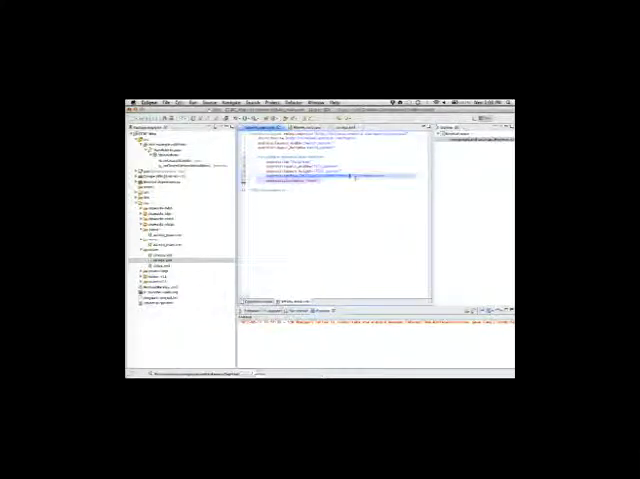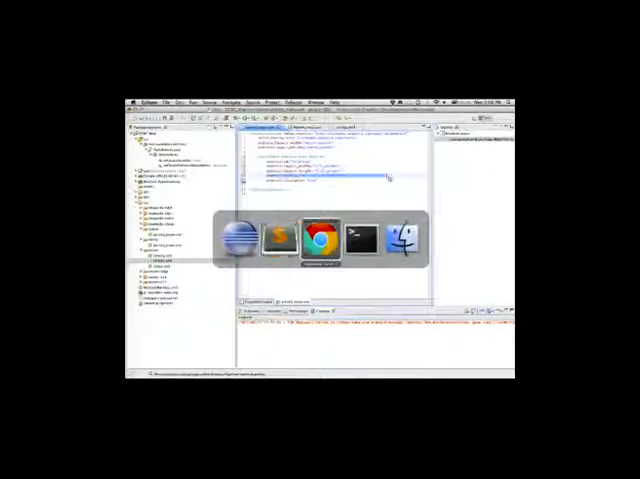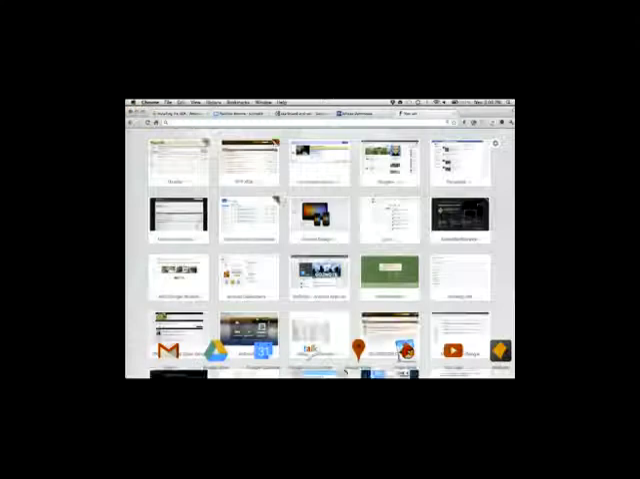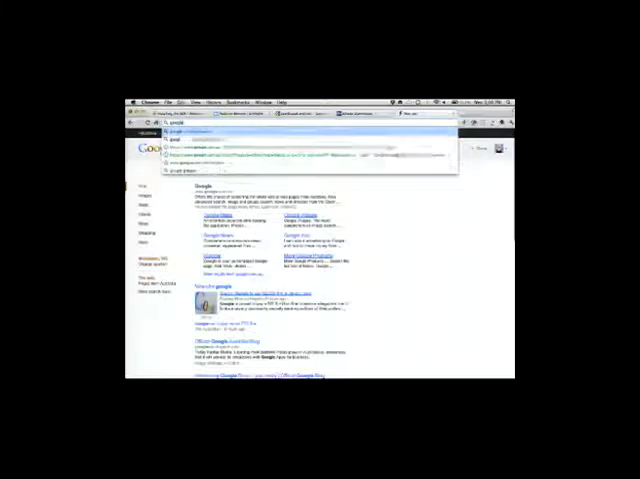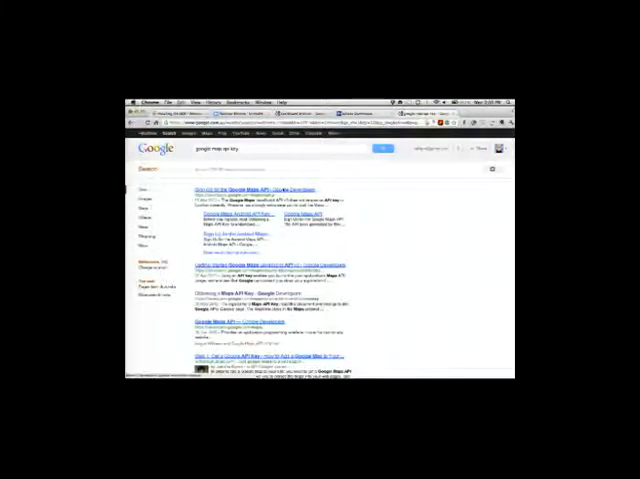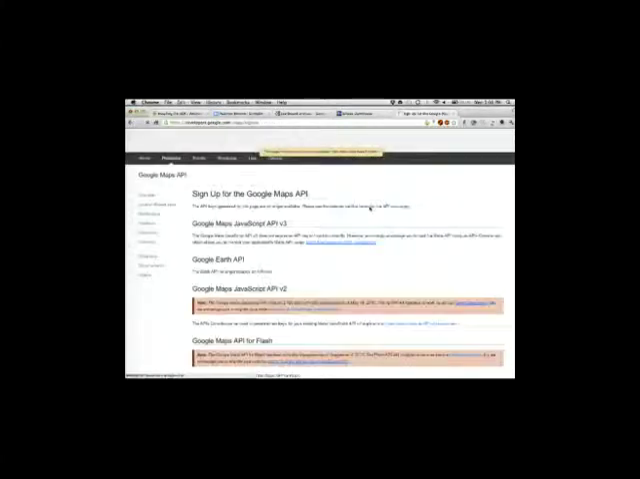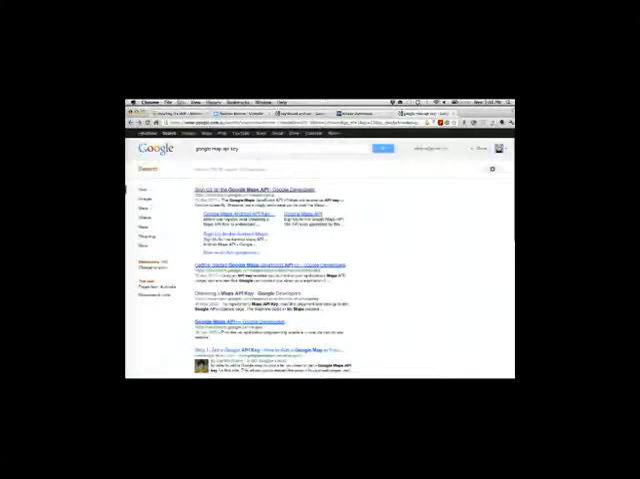This is something that's a bit tricky. You have to get your own API key. It's very easy to do when you have the instructions, which are on the Google site. If I go to Google Maps API key, here you go. All you do is follow the instructions on this site. This one is for JavaScript, we want this one here.